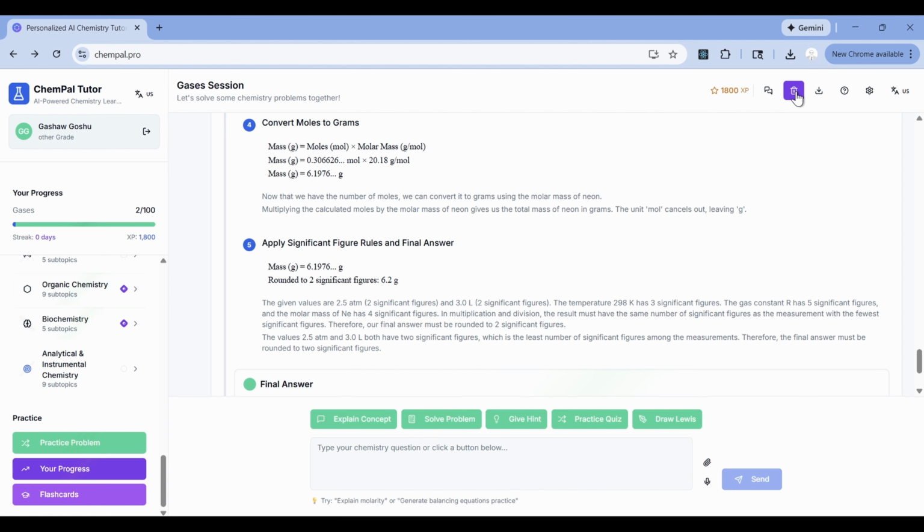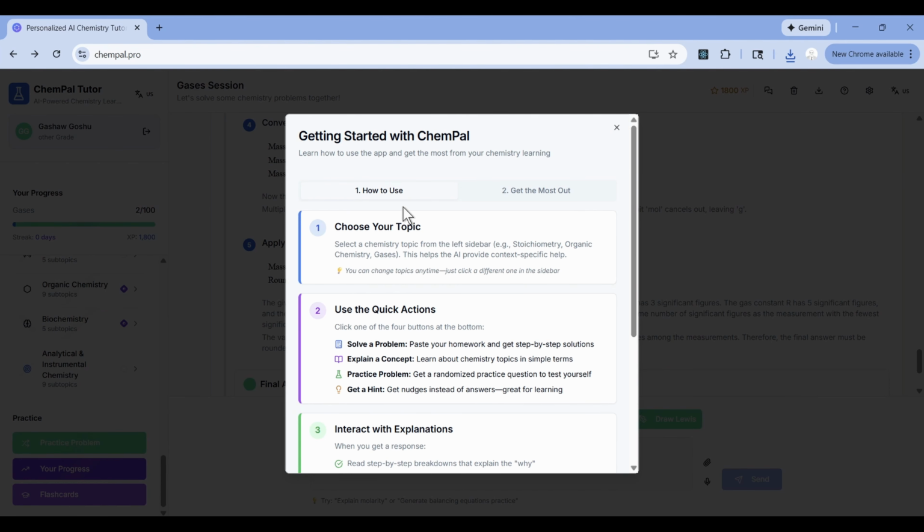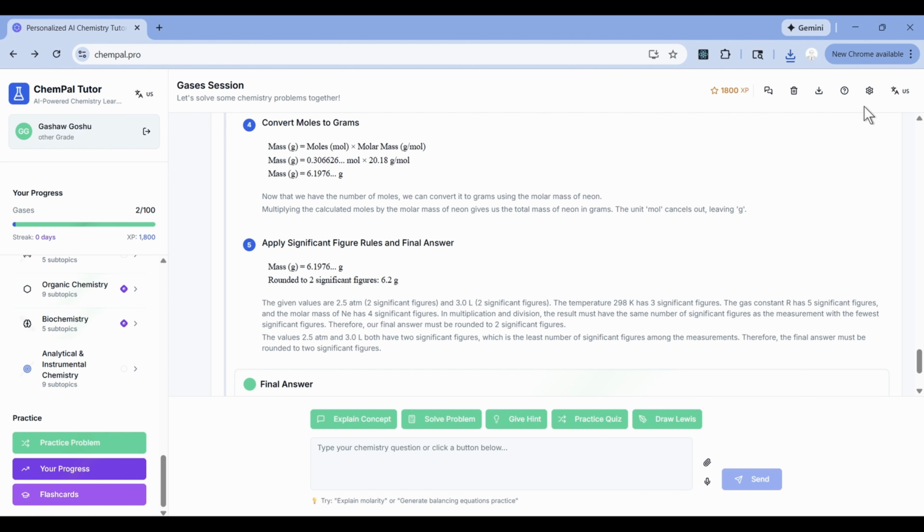The next button deletes the current chat session. This clears the conversation and lets us start fresh with a new topic or question. The next button allows us to save the chat as a PDF file. This is useful for downloading worked solutions, explanations, or quiz results for later study. The Help button opens the Getting Started guide, where we can learn how to use the app and make the most of its features.